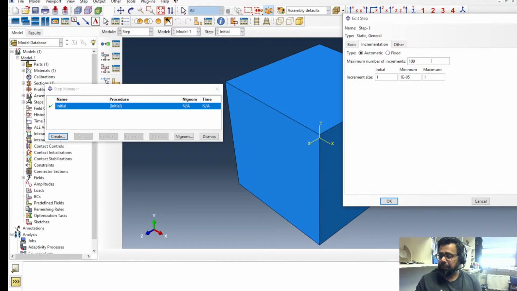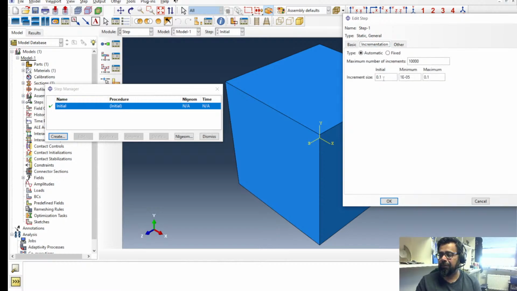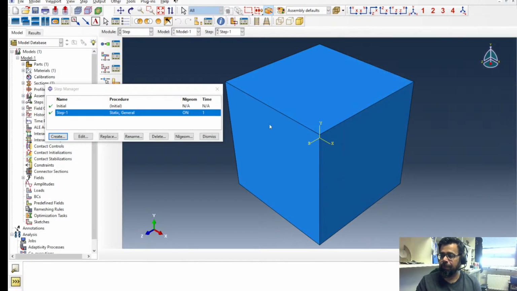For the maximum number of increments, I always suggest using larger values, because if the number of increments goes beyond 100, it will stop. If we give a larger value, we avoid that stoppage and having to restart it. This is also the initial time increment. I say, okay, start with 0.1, and I keep the maximum at 0.1 too. So from 0 to 1 second, it will have almost 10 increments, and I will get output for 10 increments as a default.